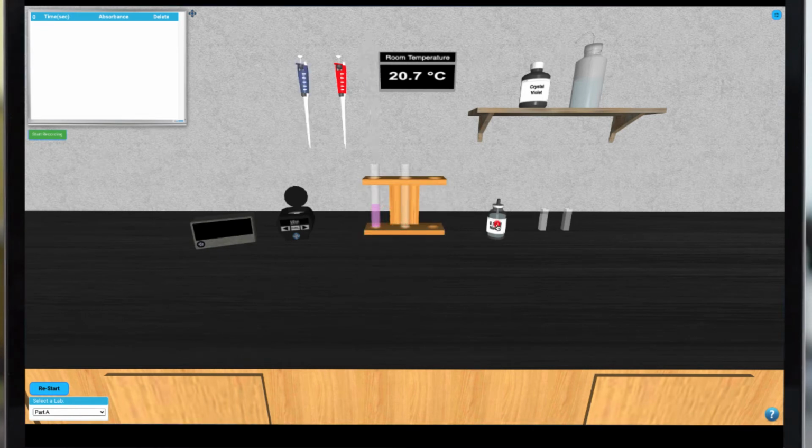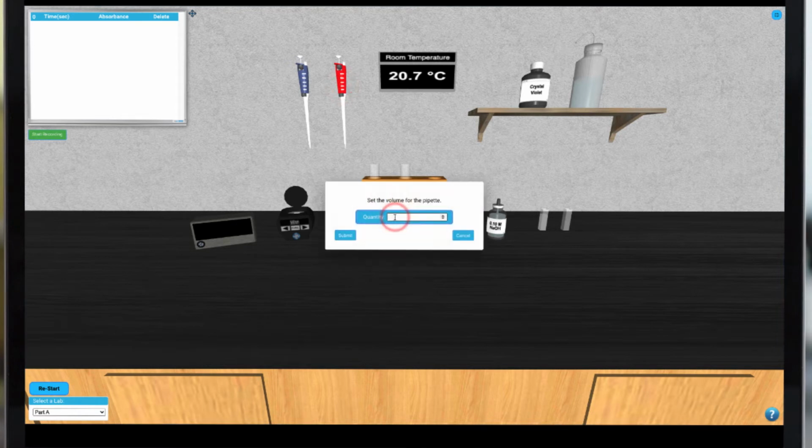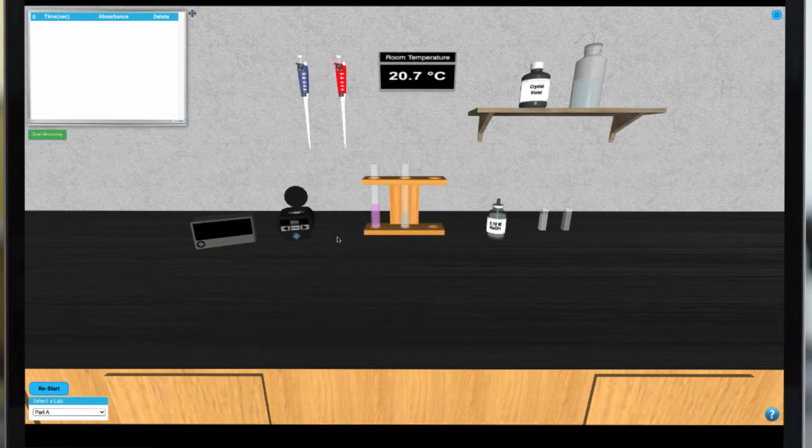In part A, click on the bottle of sodium hydroxide to transfer some to the second test tube. To draw up some sodium hydroxide, we can first set the volume of our second pipette to the required 0.5 milliliter volume. Then, subsequent clicking will allow us to draw up the sodium hydroxide and add it to the crystal violet to start the reaction. Clicking on the test tube will shake these reagents to properly mix them.